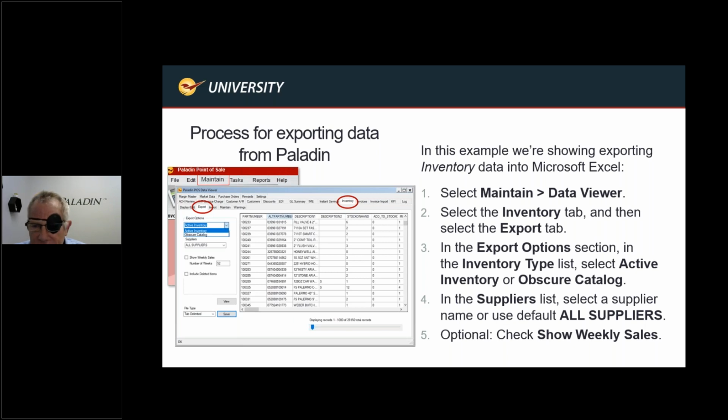So once you decide what suppliers you want to pull out, or all suppliers, I normally just do all suppliers if I'm working with the entire inventory. But you can isolate specific data when exporting information from your active inventory. You can say just for your primary supplier or just XYZ supplier. And then we can show also weekly sales totals, and include deleted items. And then down below, you just hit view and save.